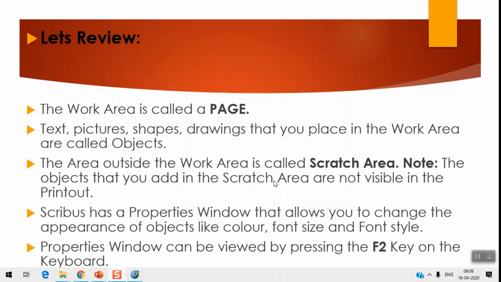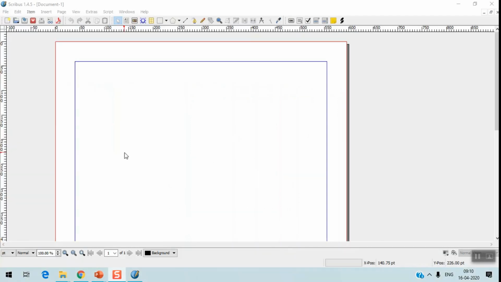Scribus has a properties window that allows you to change the appearance of objects, like we can change the color, the font size and font style. The properties window can be viewed by pressing the F2 key on the keyboard. Let's see what a properties window looks like, and let us add an object to the Scribus page. I am adding a small square to the Scribus.